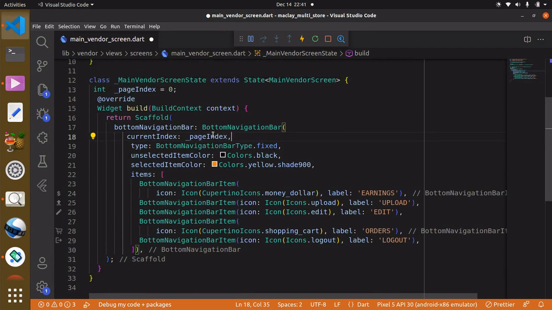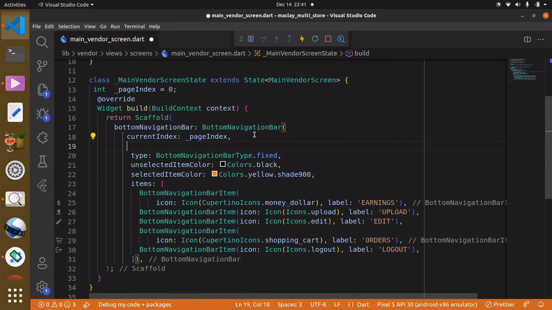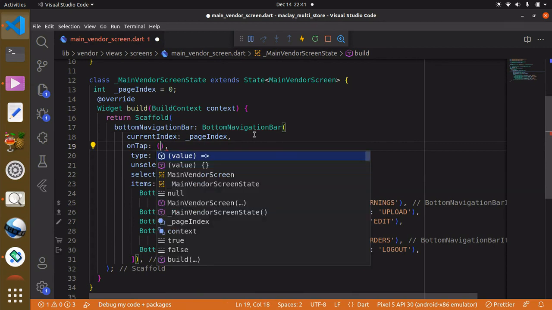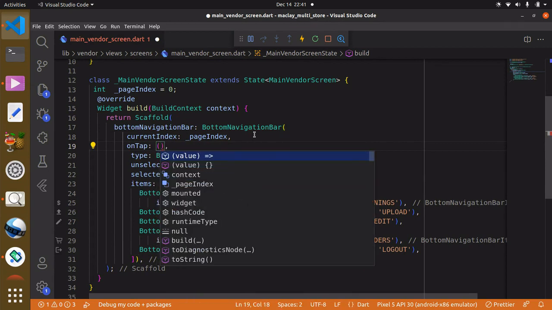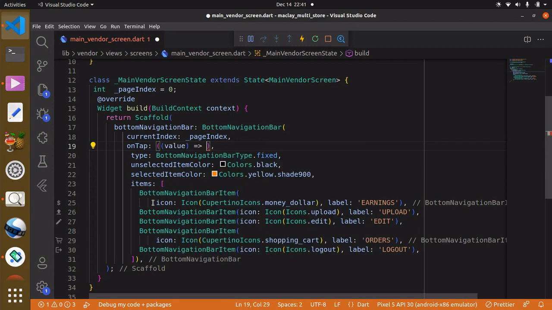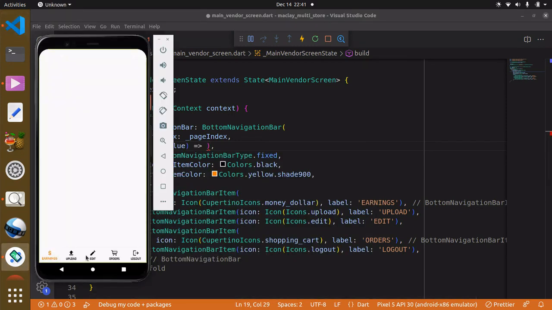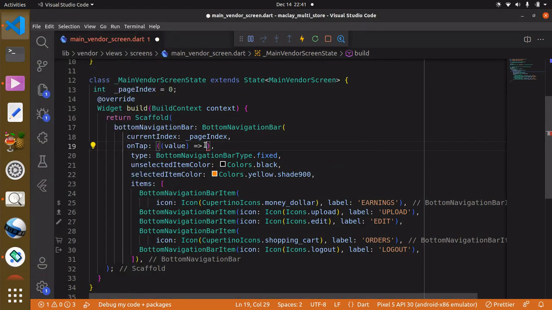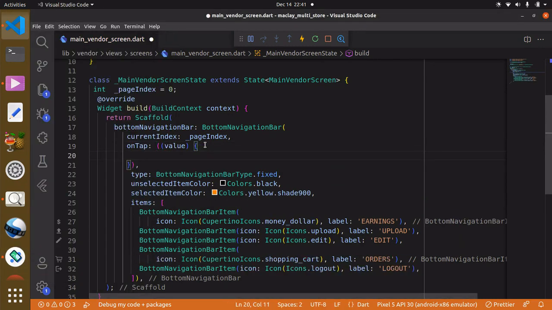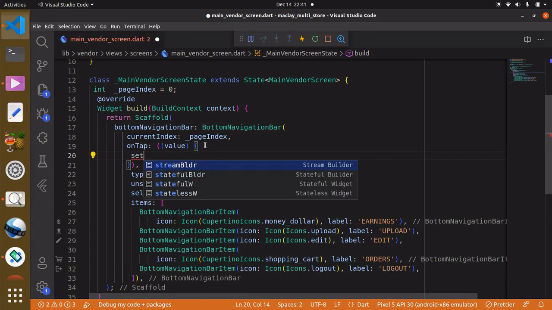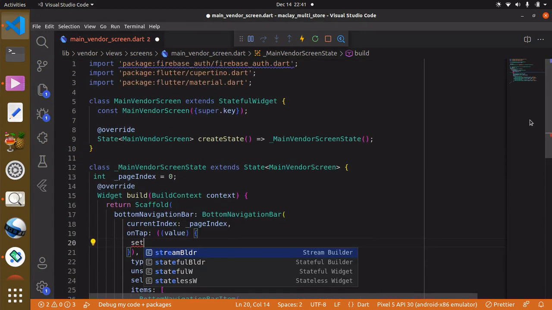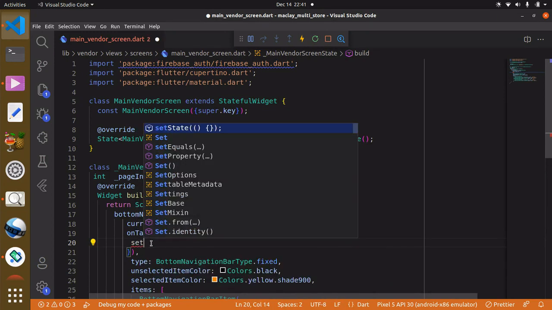And also within the bottom navigation bar, it has a property known as onTap. Within the parentheses of the onTap, it is going to take in something known as value, which is basically referring to the selected bottom navigation bar item. And we can get rid of this function and use this instead. And now we want to set state, but unfortunately we cannot set state when using a stateless widget. Sorry, we're already using the stateful widget, so we should be able to set state.